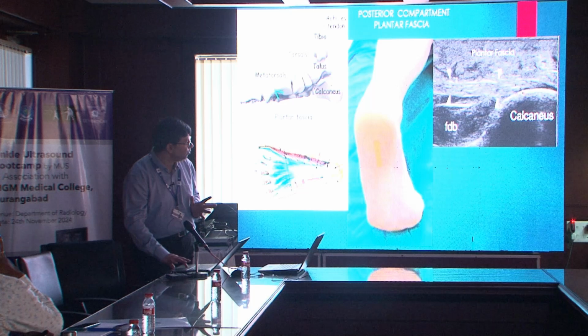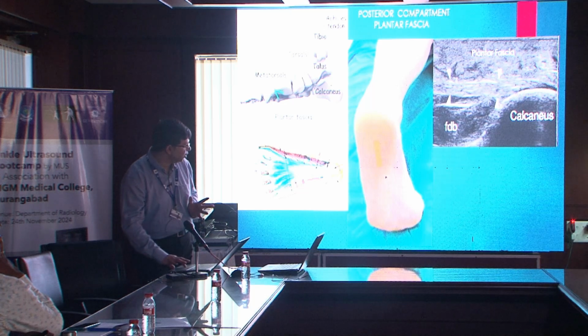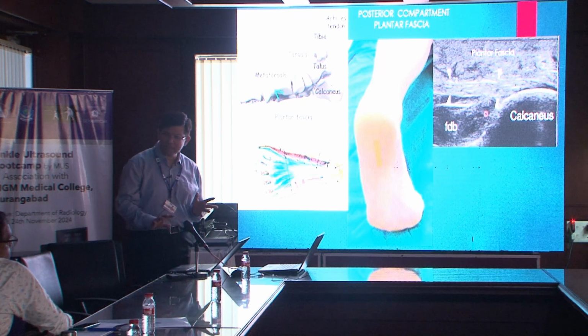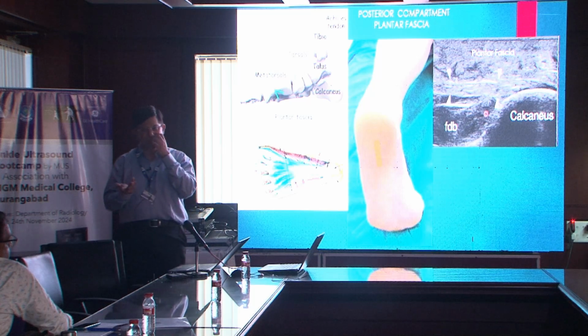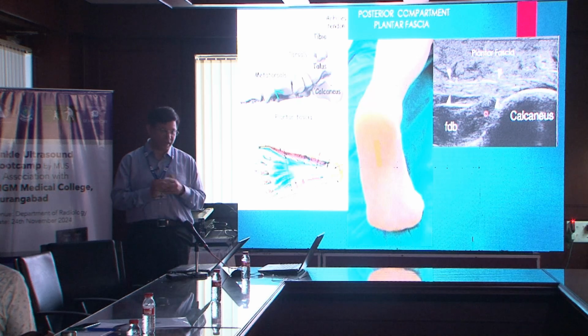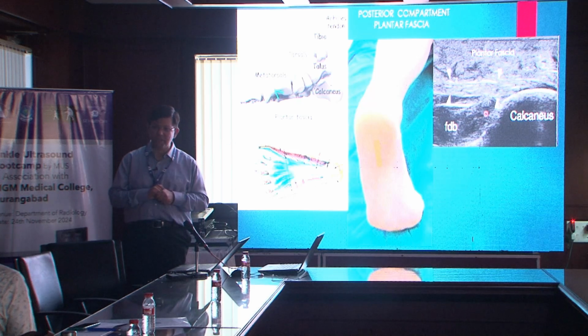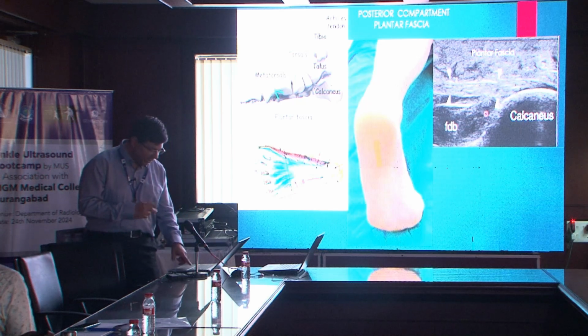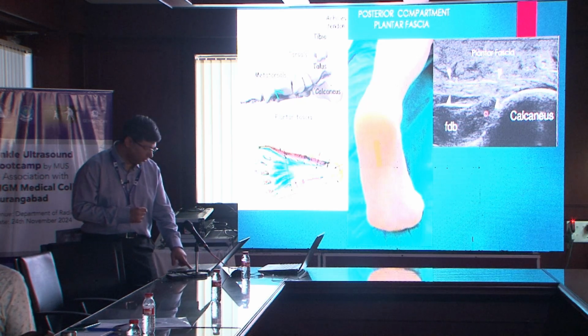So that's the calcaneum, that's the probe position, you keep your probe like this in the long axis. You can see the plantar fascia attaching to the calcaneum, and you can measure its thickness here, which should always be less than 4 mm. There's a fairly common condition where the patient has heel pain, plantar fasciitis, where you can see thickening of the plantar fascia and some irregularity in the calcaneum. So that's a commonly referred indication for ultrasound of the ankle.